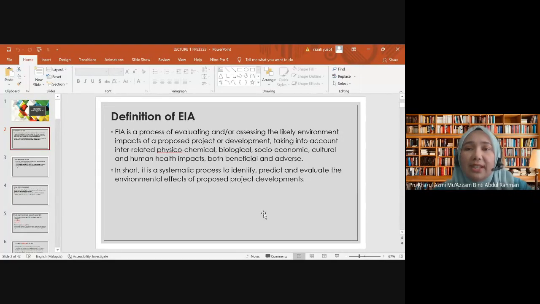EIA, a process to evaluate or to assess the environmental impact of the proposed project or certain development that is going to take place. Let's say you want to do the development in those areas, so you need to consider, you need to evaluate what is the effect of your development project on the environment.